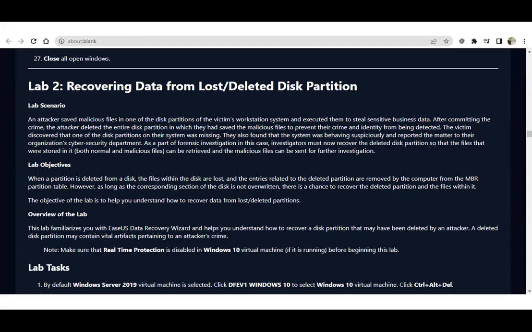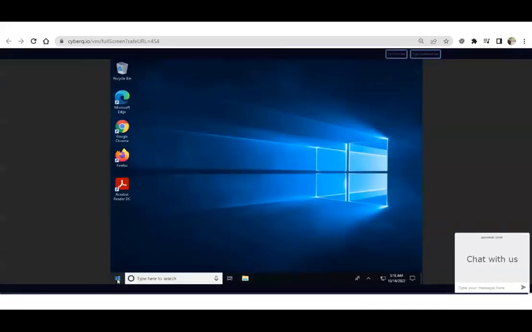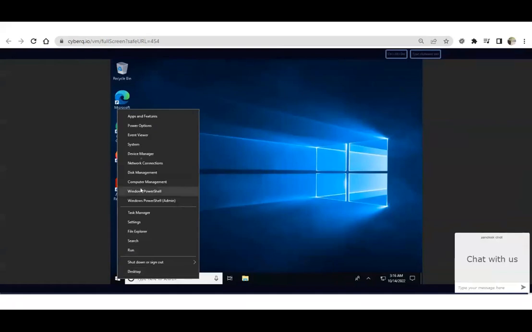So what he did, he created a partition, he saved all the malware, everything to launch the attack. Once the attack is done, he deleted the entire partition. As a victim, you discovered that one of the disk partitions on your system was missing. You also found some suspicious activity, so you went there and you are now trying to recover that particular partition. That is the entire lab. This lab familiarizes you with EaseUS Data Recovery Wizard, a wizard that can help you recover a disk partition that may have been deleted by an attacker. That is the tool we are going to use. Is the objective clear for all of you? Does it make sense? It's a very simple objective: to recover the partition.